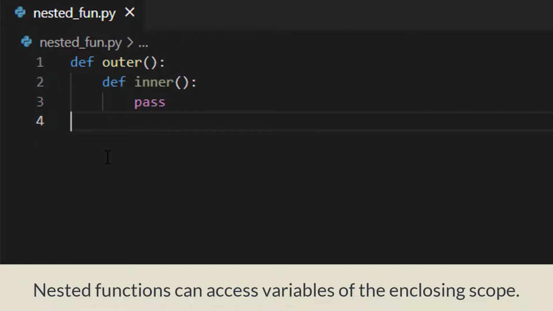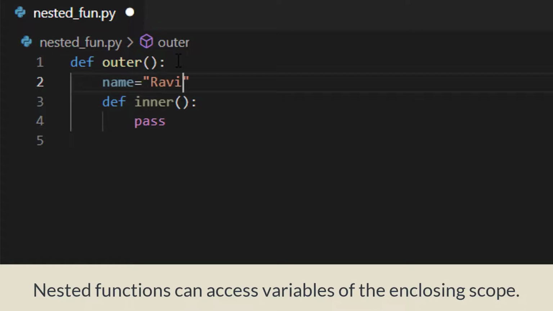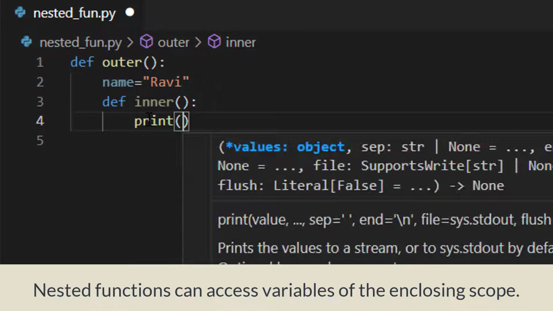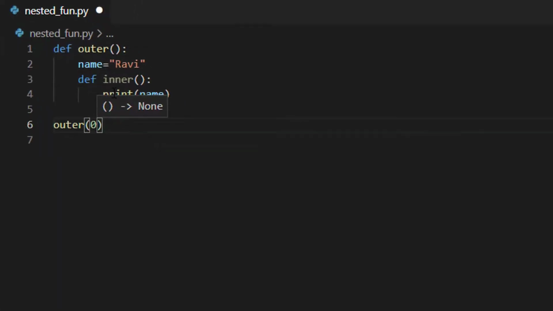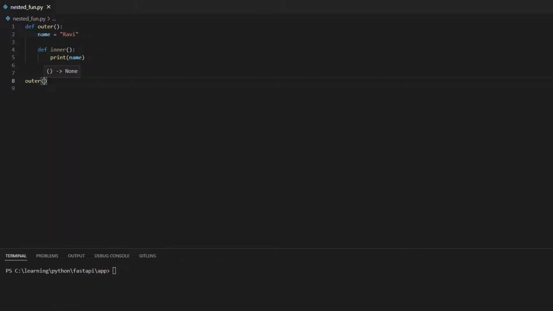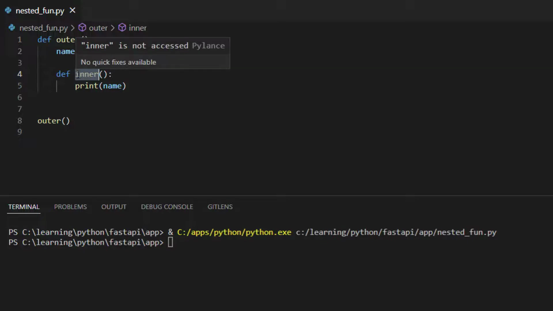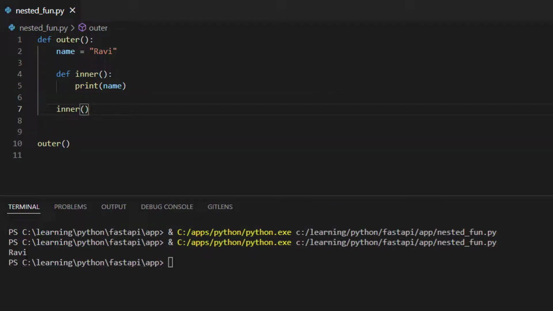A nested function can access the variables of its enclosing scope. For example, if we have a variable in the outer scope, name is equal to Ravi, then I can simply access this variable over here. Now let's try to call this function outer. Here you can see that in the result section, nothing is getting printed, because the print statement is inside the inner function and the inner function is not getting called. So let's call this inner function, and if we run this code, it will print the name.